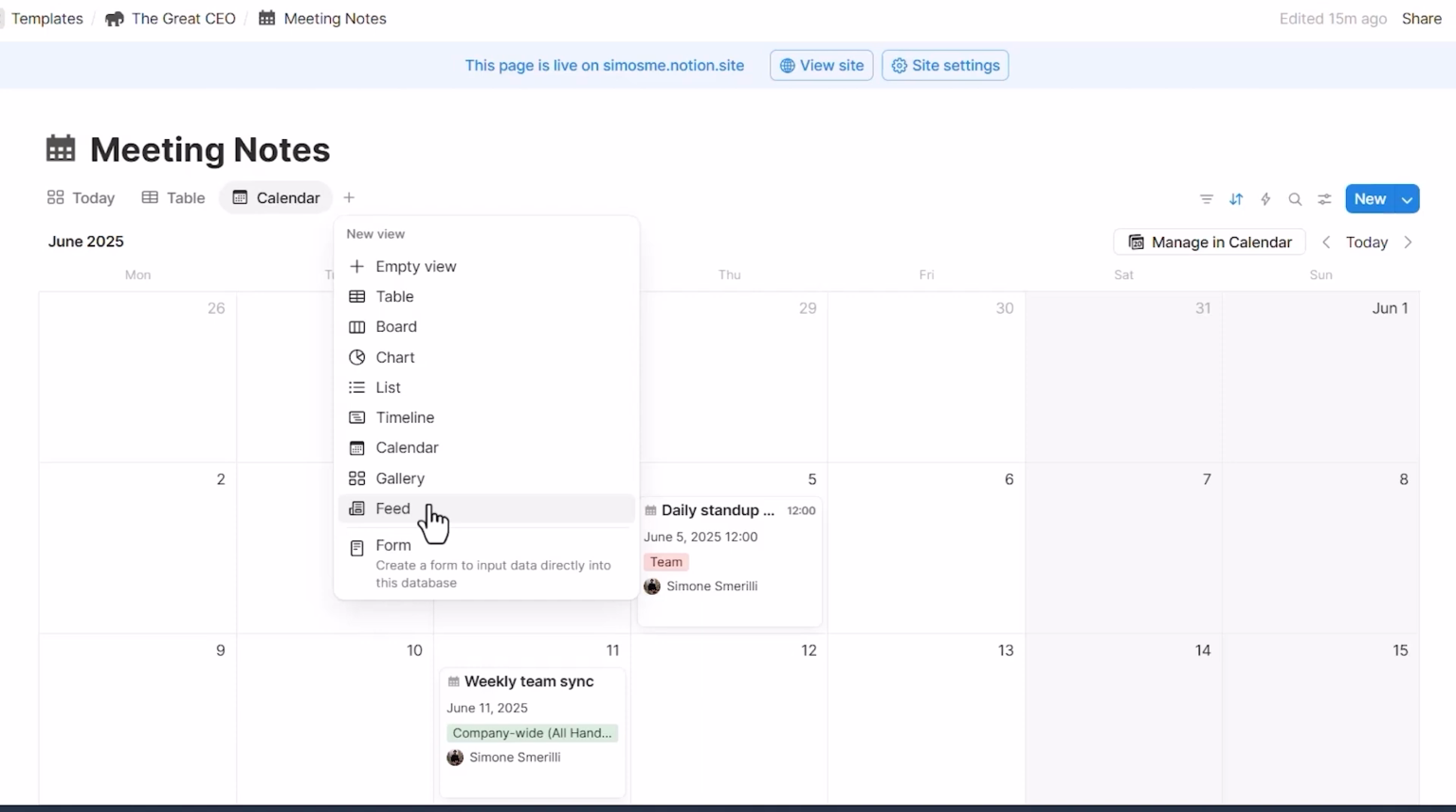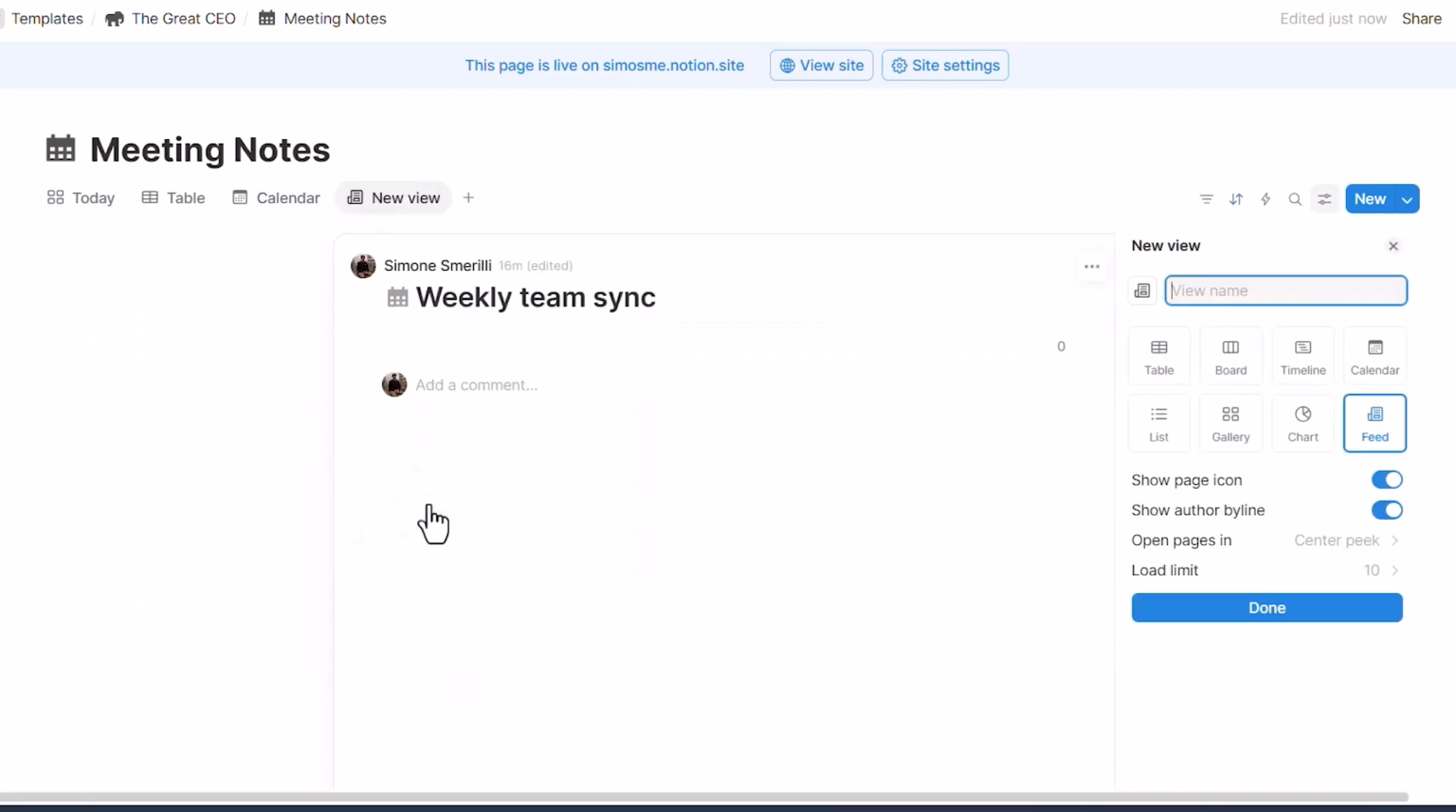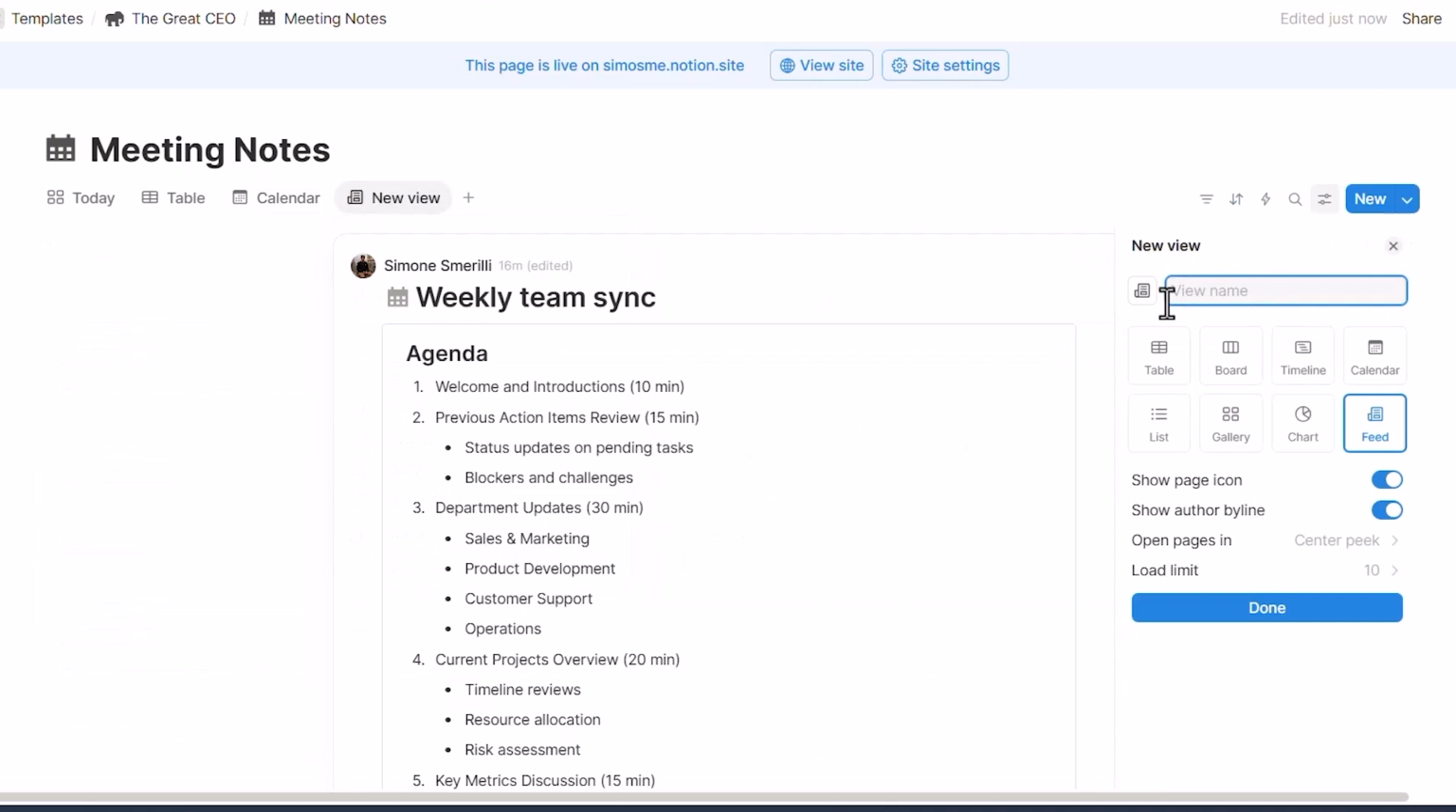Or you might use it to visualize a specific highlight from a database. So using a filter that shows only the entries of your journal for today or for this week, and that makes it easy to scan without opening the pages. So when I click on feed, you will see here, that's the feed view.